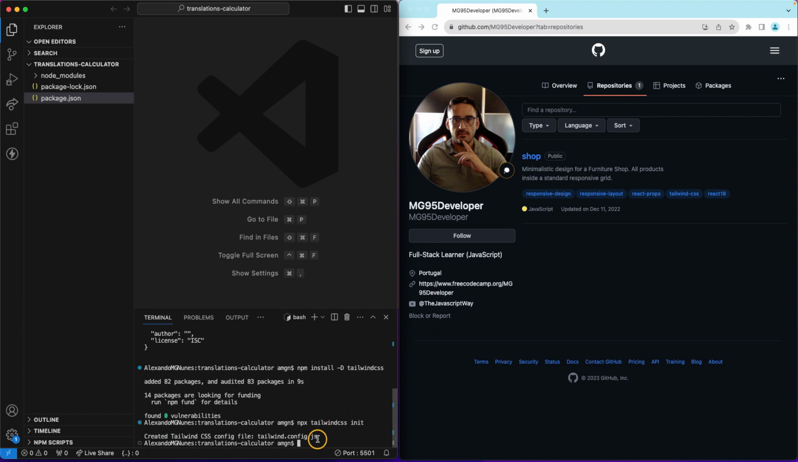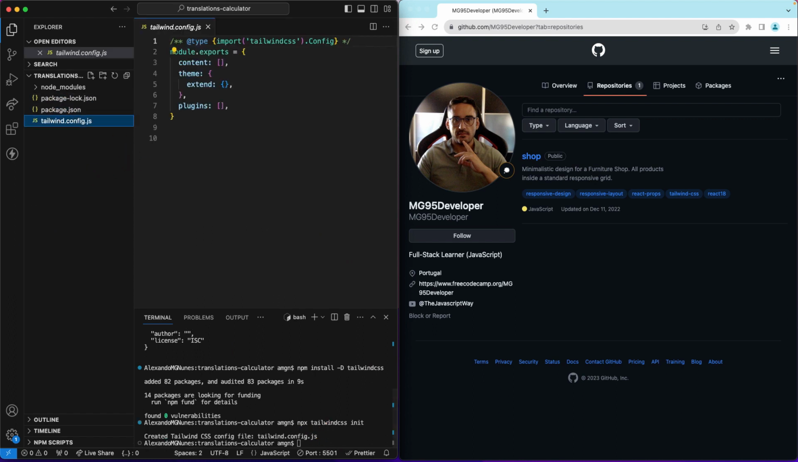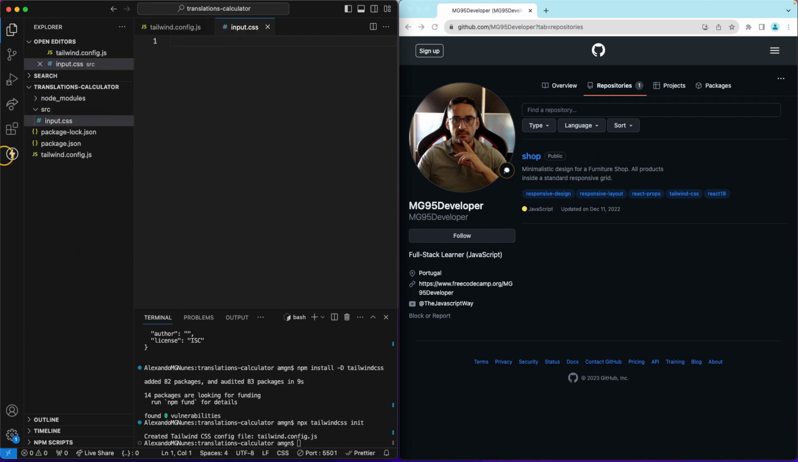Okay, and we have the Tailwind config file. So now we can update this file by updating this bit right here. Okay, now it's time for us to create a CSS file where we will paste the Tailwind rules, and for that we need to create a source folder. So I'm going to go inside my root level and create a folder called src. Inside that I'm going to create a file called input.css, and I'm going to copy and paste those rules in. Okay, cool, done.